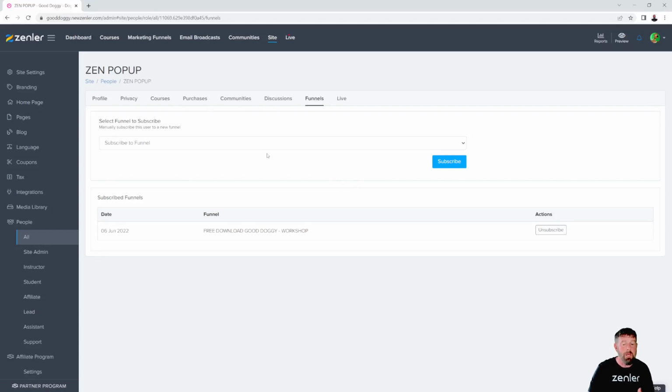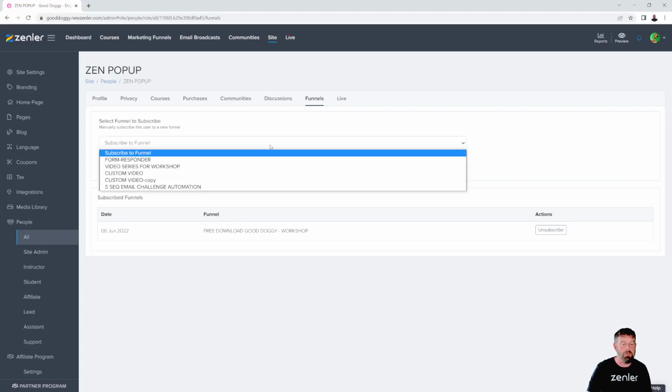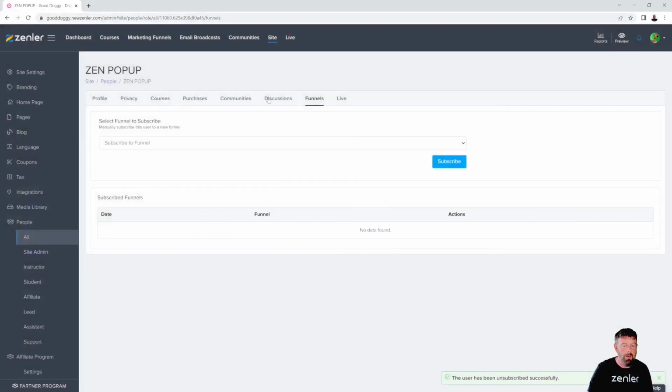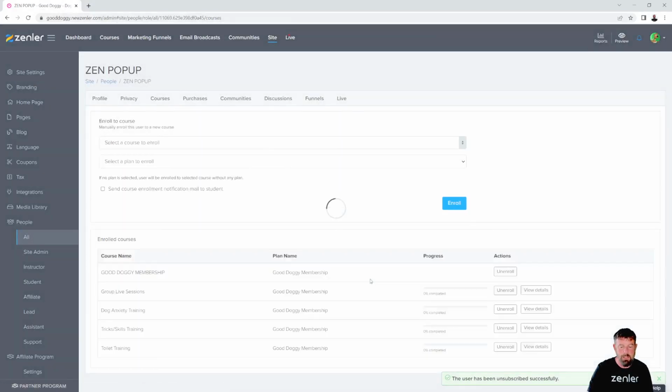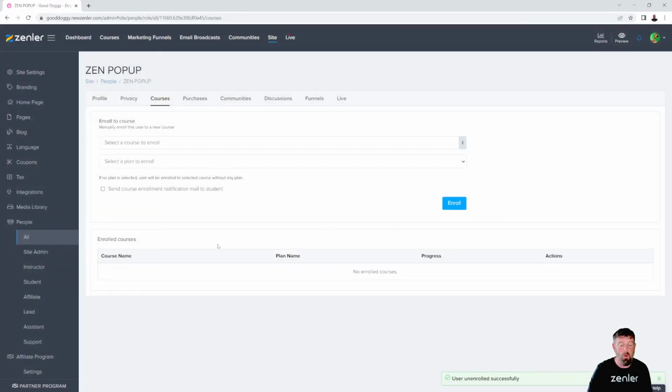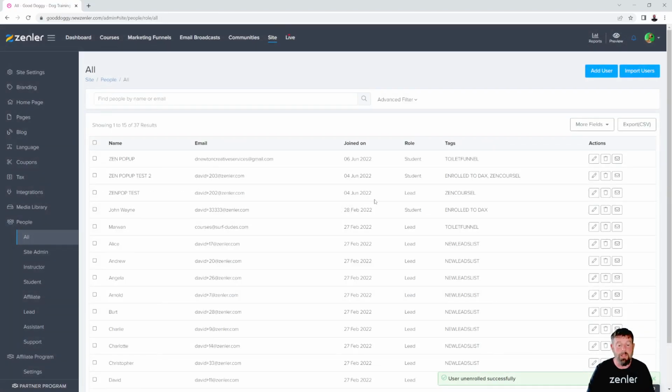So if I want to just do it as a blank user, I can just come into here, I can unsubscribe myself from here, and I can just go back to the courses. I can look for the master bundle site, which is there. So unenrolling myself from this will unenroll myself from all of these. And now I'm back to where I started. So I haven't got any courses, I'm not enrolled in any funnels or any lives, but this is a really quick way of doing it.